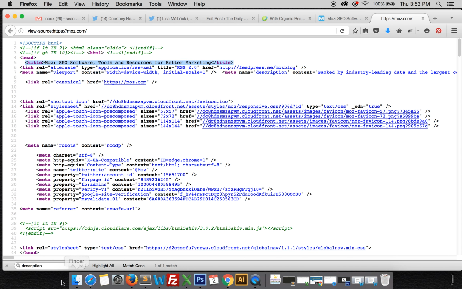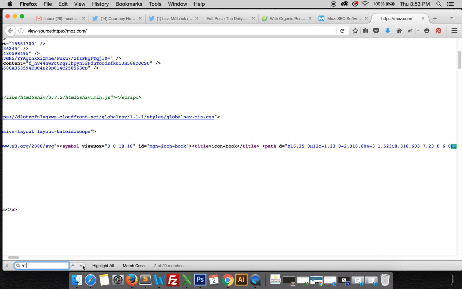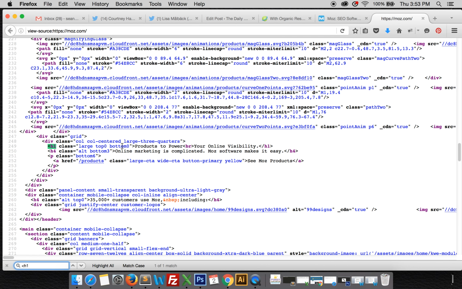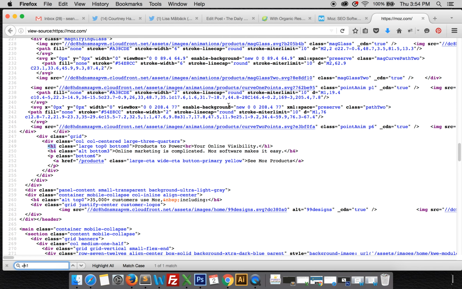All right, the next thing I look for on the homepage is the H1 tag. It's just a heading tag. It's not super important, but I think it gives you a little bit of a boost sometimes. And Moz does a good job of only having one. A lot of sites have a problem with this. They'll either not have an H1 on their homepage or on the other pages, or they'll have many H1s. So it's good to just have one main H1. It's usually just your main slogan, heading, value proposition: products to power your online visibility.